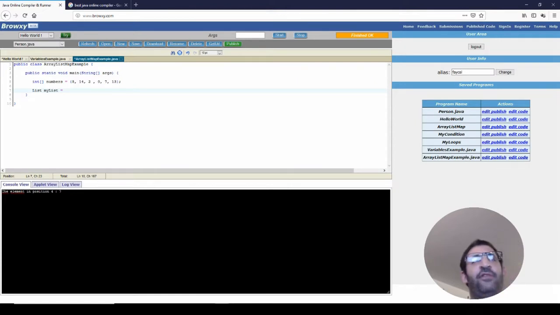A list is a collection of elements that you can add to and remove elements from. Now, add the new keyword like this and choose ArrayList.